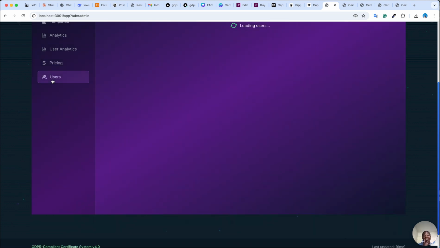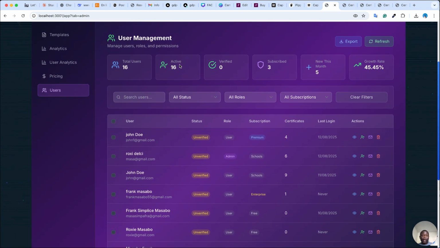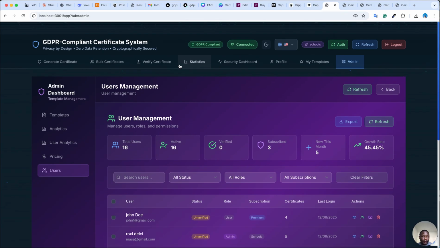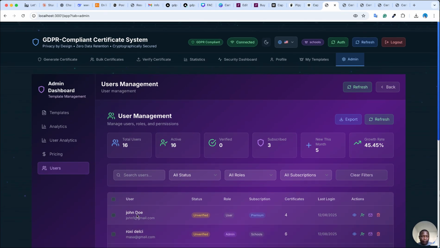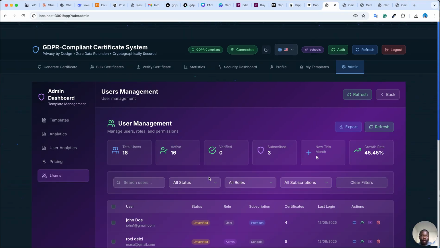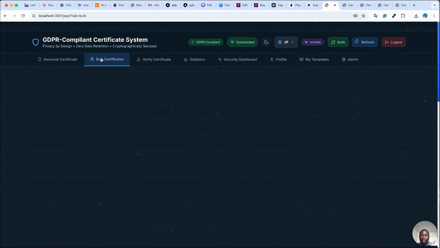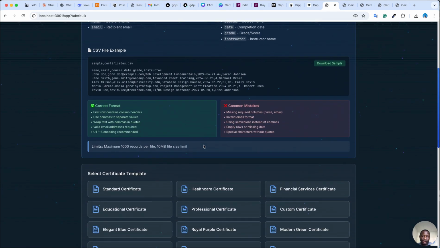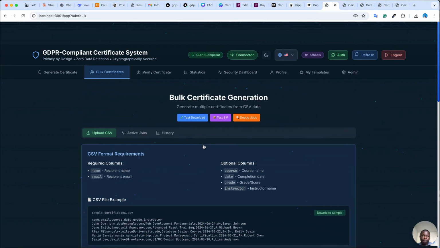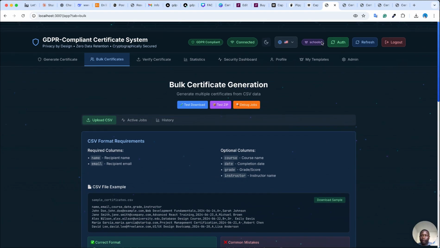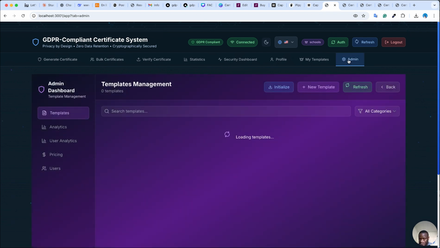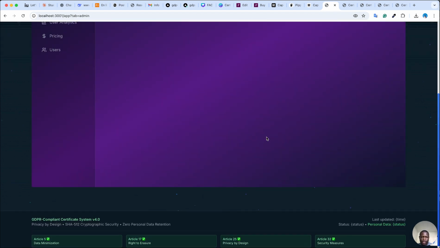So now let's go and see. This is the people who generated certificates. Admin can also do everything, can generate certificates. Also, the extra is that they can manage all this system.